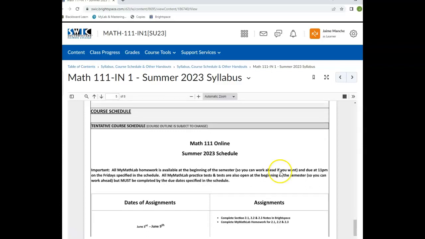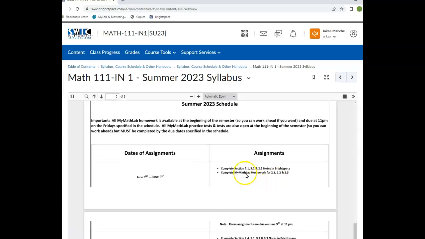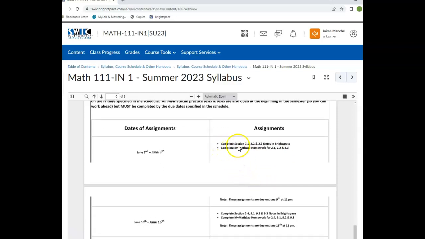Here's your tentative schedule. I actually have it as a separate handout as well, but you can see each week. So this first week, you'll be just completing your homework. You'll be doing some notes in Brightspace so that you can learn the material before you try to jump in and do your MyMathLab homework. And that is going to be due on June 9th at 11 p.m.